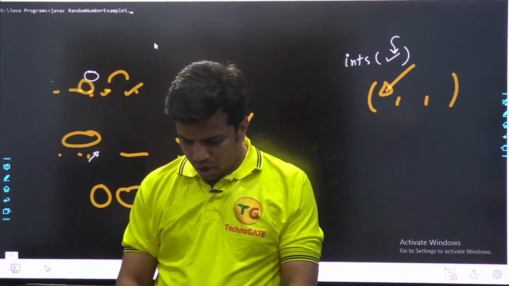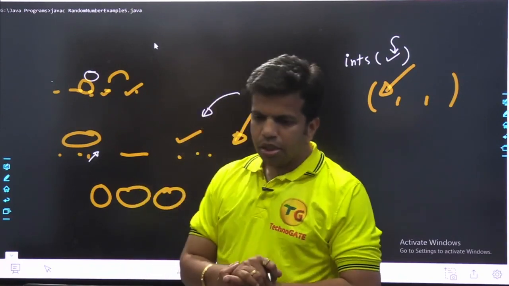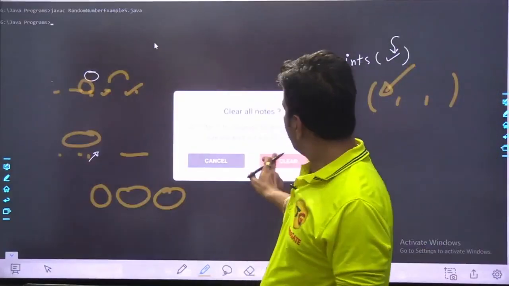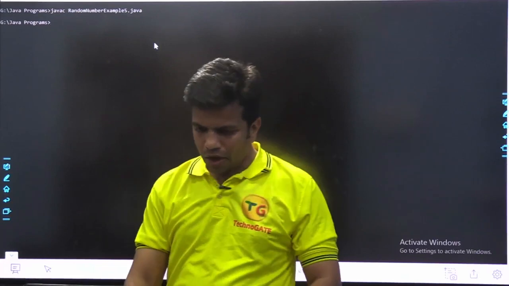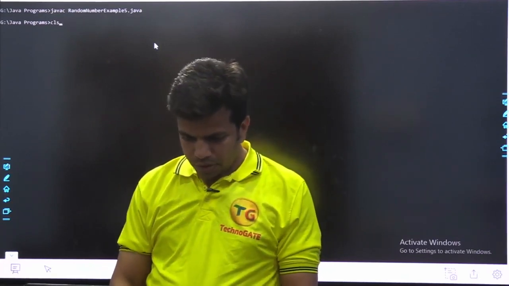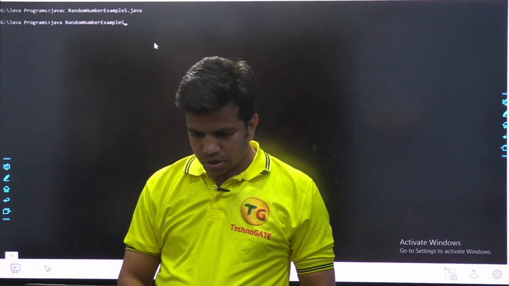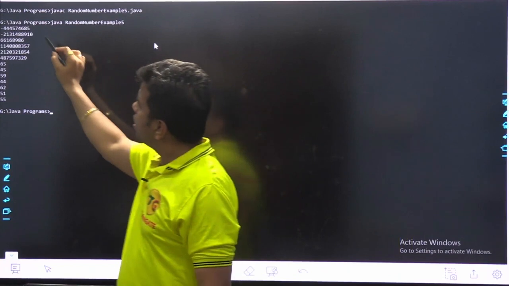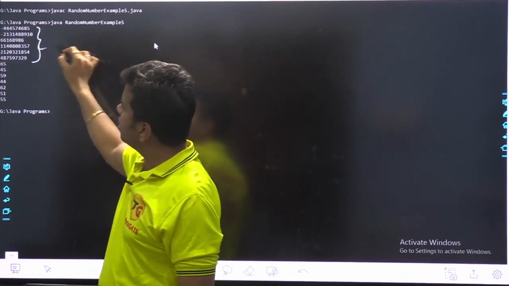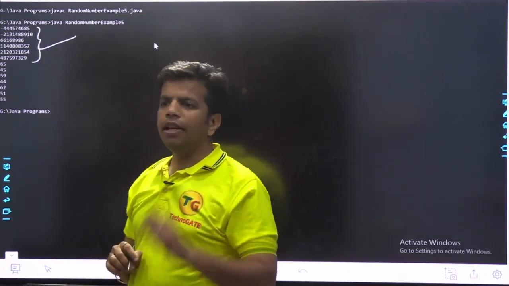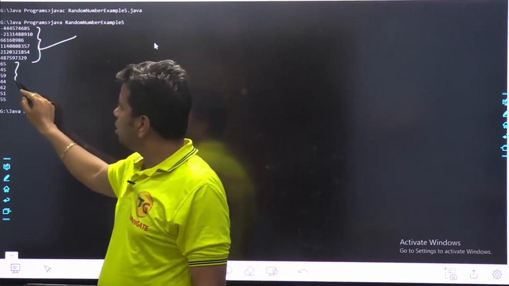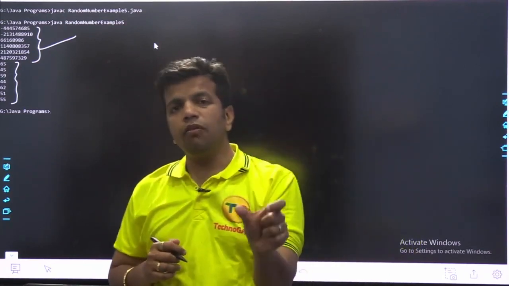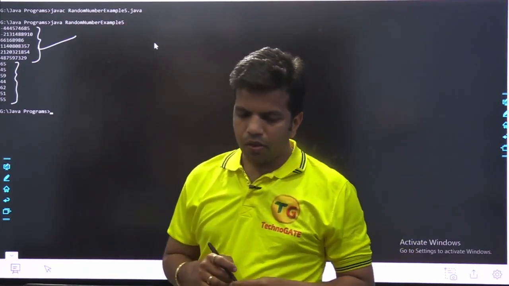javac dot java. Now your program is compiled successfully. You can see here your program is compiled successfully. Now I am going to run the program. You can see the first 6 random long integer values, the next 7 values between 40 and 80.